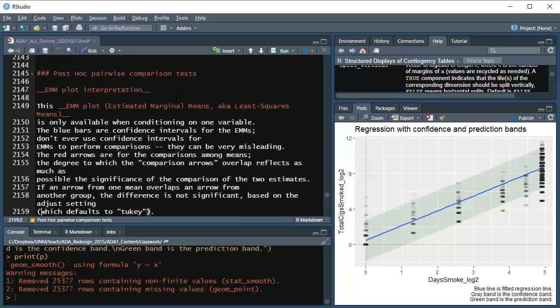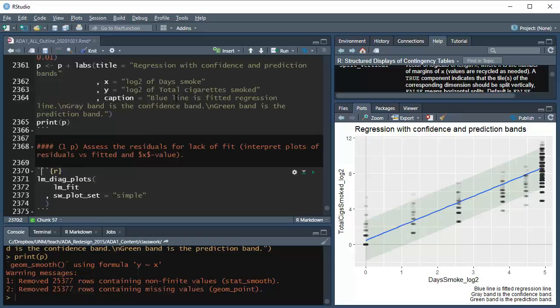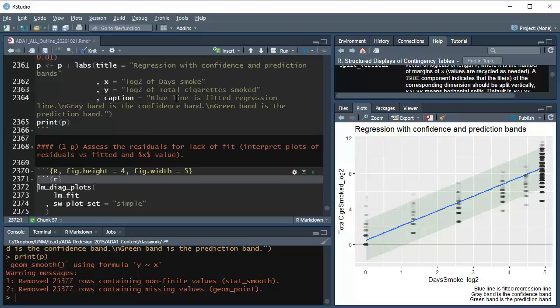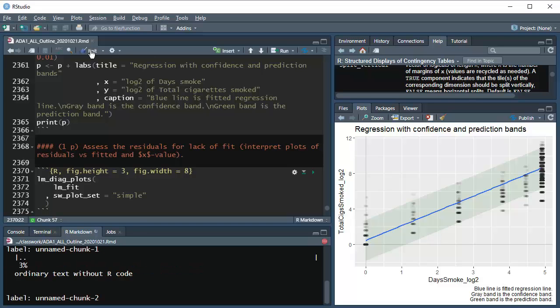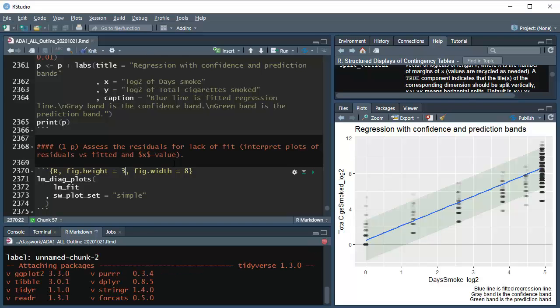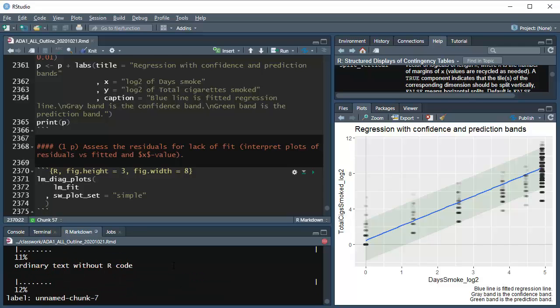Okay, the thing I was about to do was, in the simple linear regression for the diagnostic plots, put in the height and the width, and I think a width of 8 and a height of 3 ends up being pretty good. We can do a double check on that. Now this should compile a bit faster because I've removed some of those plotting commands that took a long time.